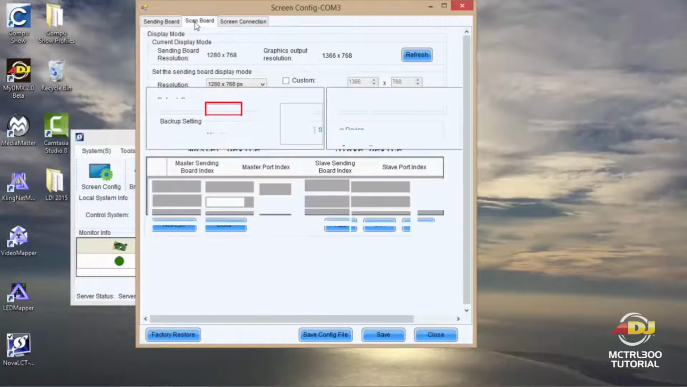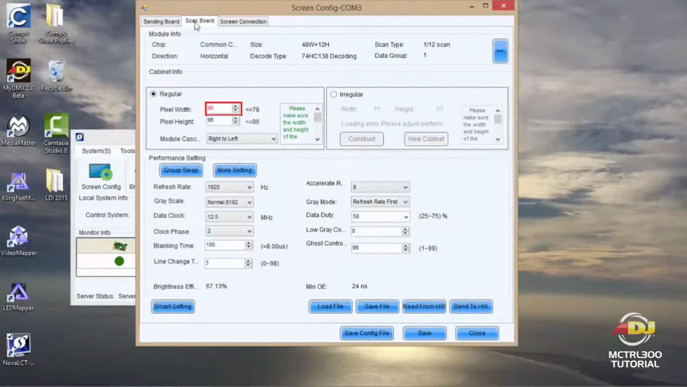You'll see the second tab, which is Scan Board. The Scan Board screen is something that is already preset by the Nova software. Since the AV6 panels are Nova compatible, there are absolutely no changes that should be done on this screen here.